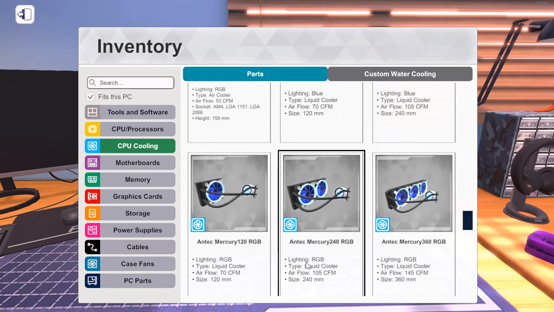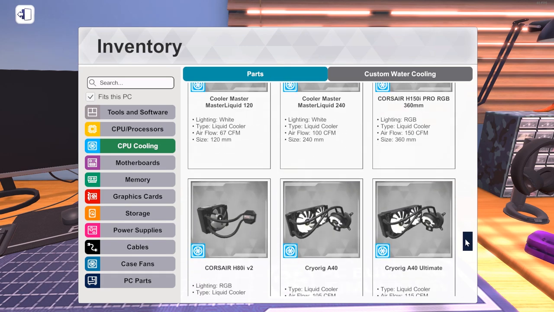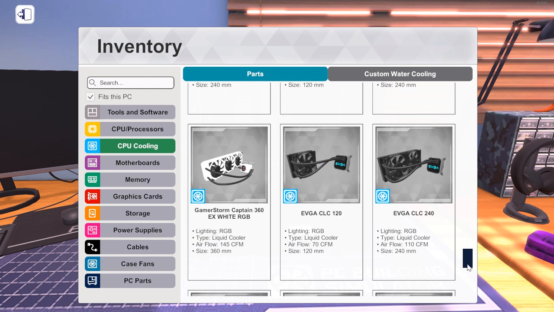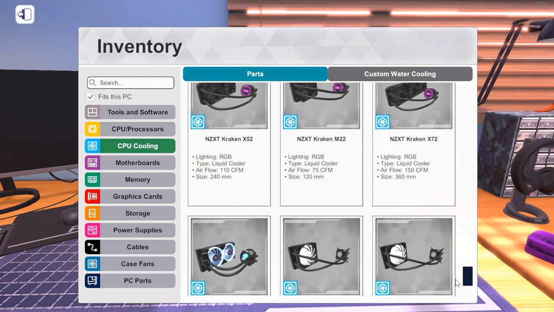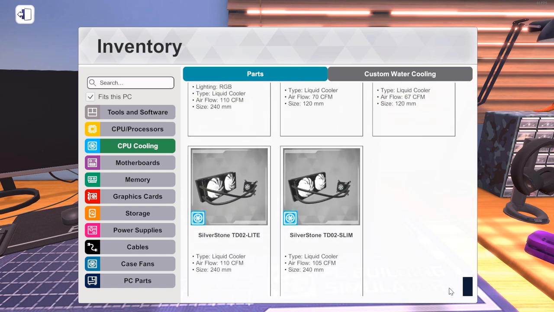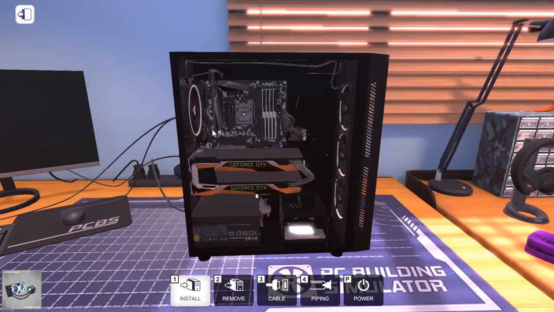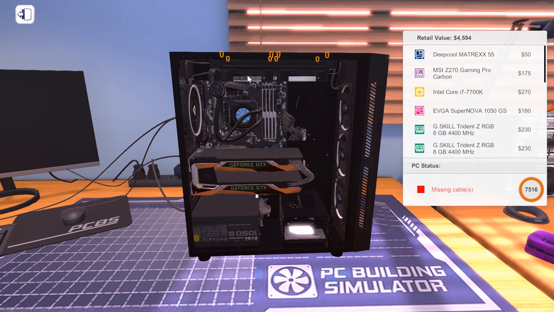Mercury. It says RGB, but clearly it isn't. Is that RGB? No, that's just a normal liquid cooler. I don't want a branded one. You know, not like I'm fussy or anything. Just something with a cool design. That's pretty cool. I like that. Yeah, let's stick that at the top.